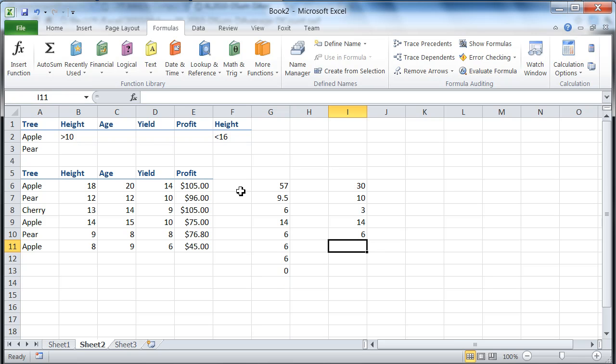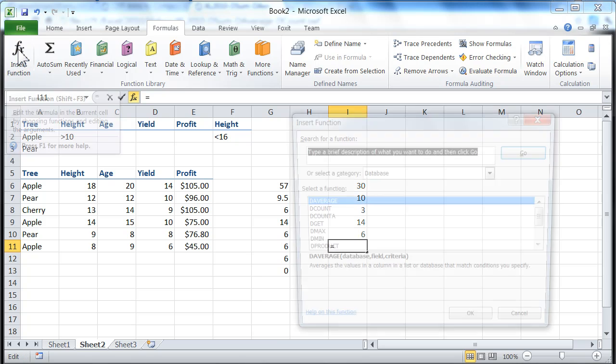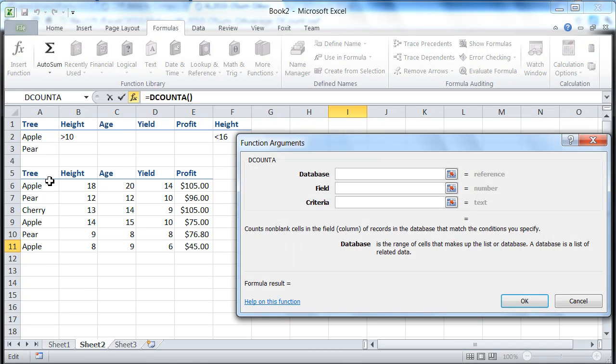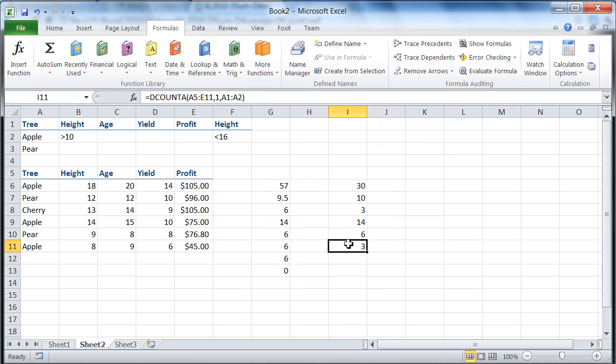So we're going to do the database version of CountA. And our database is right here, including the headings. And this time we're going to go to column 1, and we're going to count up how many of those cells have the name of the tree in it, or the type of the tree. And our criteria is going to be apple again, and click on OK. And it tells us that in this range here there are 3 cells that have the word apple.